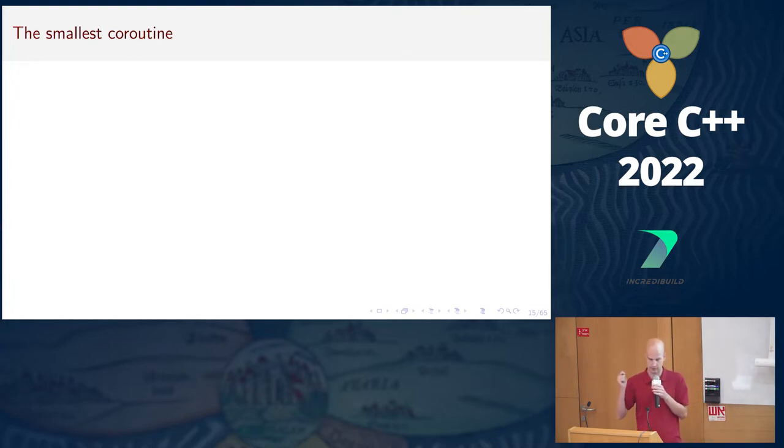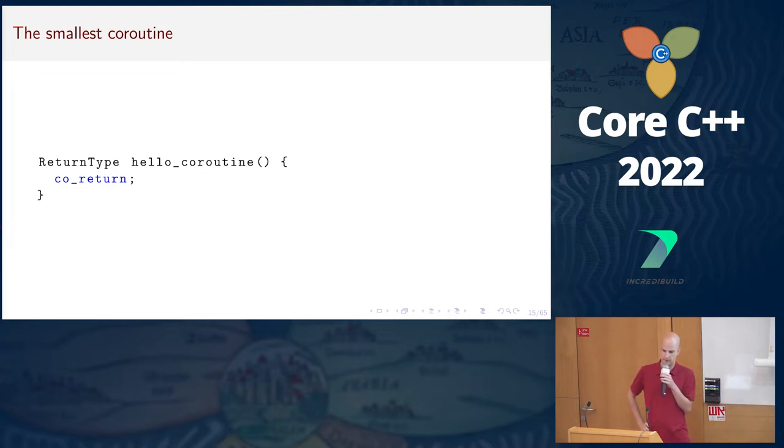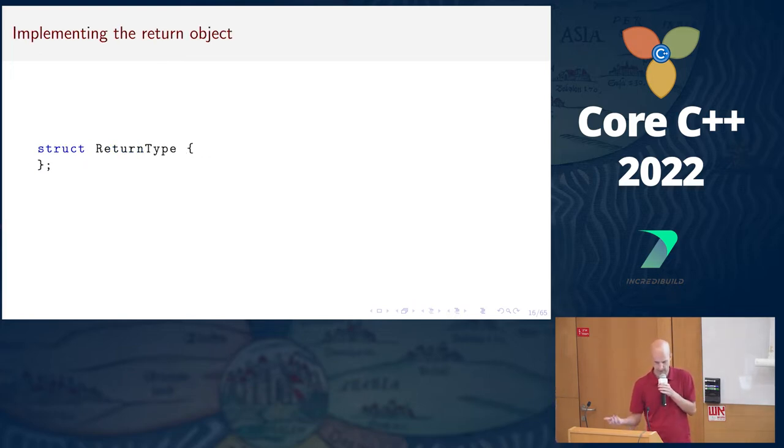And let's try by writing the smallest coroutine possible, the most simple coroutine that we could think of. So this is the simplest one that I could think of. It's just an empty body, and it needs a co_return statement, which returns void, because if I left that off, it would just be a function. But by putting that in, it becomes a coroutine. So the only thing that I now need to do to make this compile is implement the return type. So let's just try to do the most straightforward implementation, just have an empty object for this.